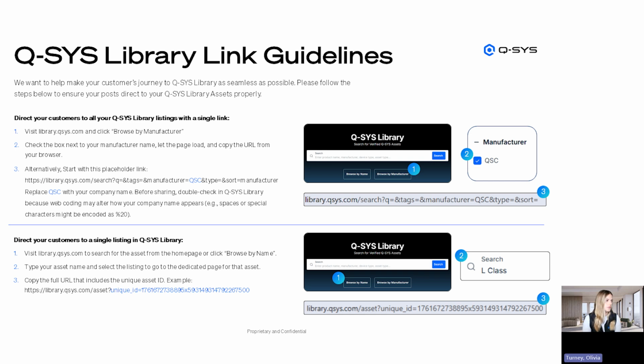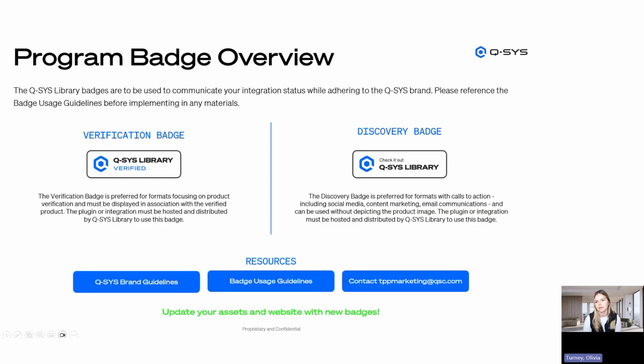Next, I will get into the new badges available with Q-SYS library. So with the launch of Q-SYS library, we have officially retired the Q-SYS certified badge that we previously used for the program. And we've rolled out 2 new badge types. So we have the verification badge and the discovery badge. The discovery badge on the right here is going to be used mostly for promotional and call to action formats. And then the verification badge off to the left is going to be reserved for highlighting a product or asset that's officially verified. So just make sure that you're showing the verified product or solution in association with that badge.